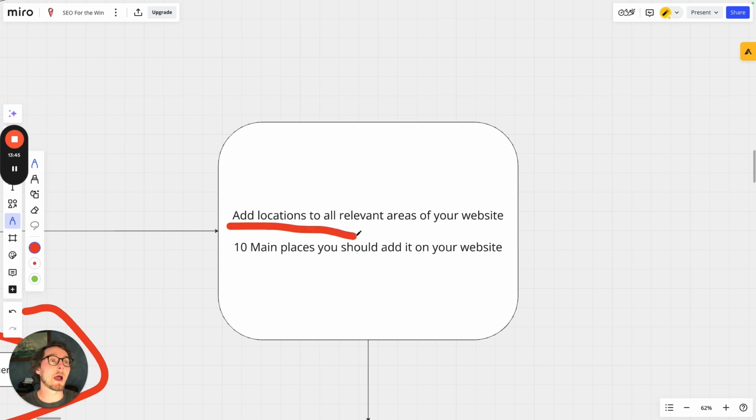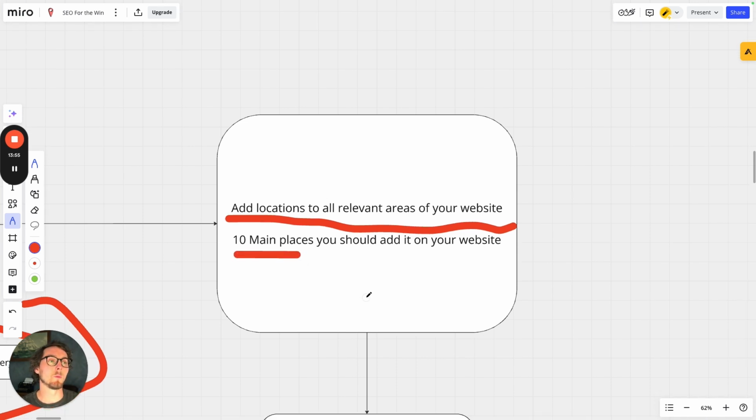You only want to add locations into relevant areas of your website. You don't want to just be putting it in every single place, but in places that are relevant. So there are 10 main places that you should do that, and we'll dive right into that here.